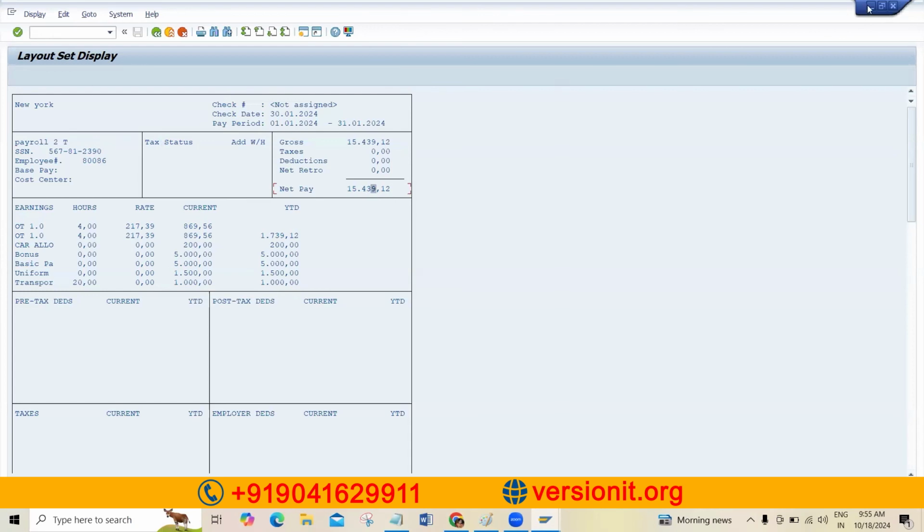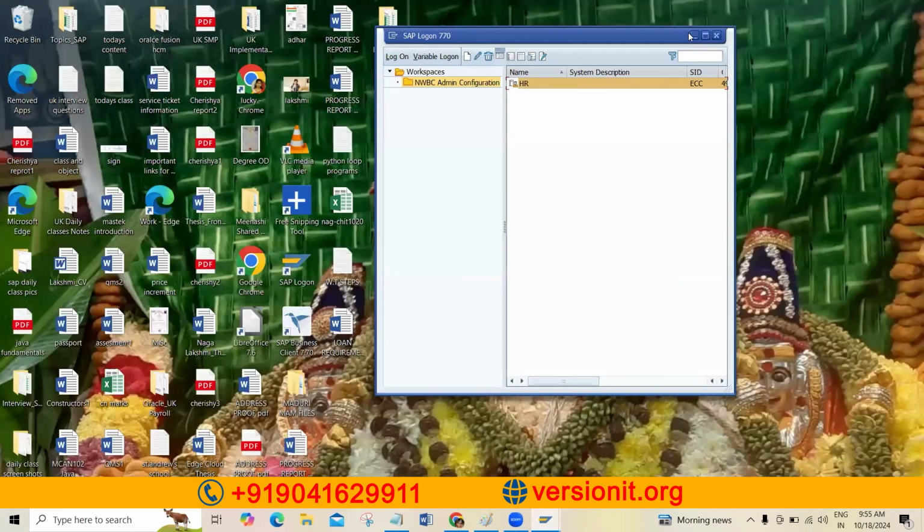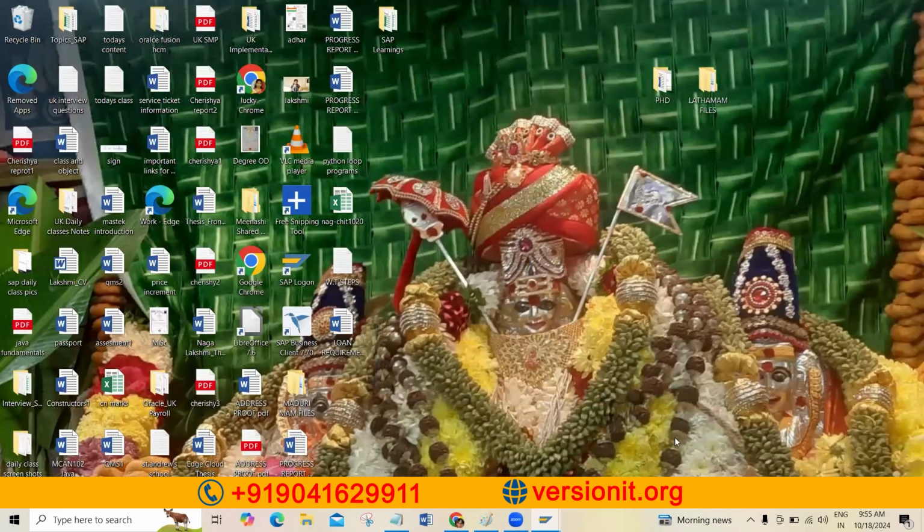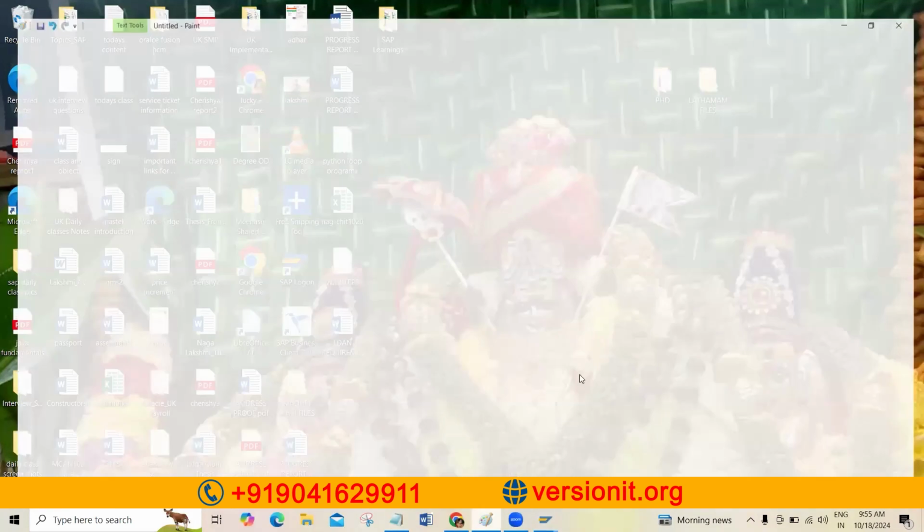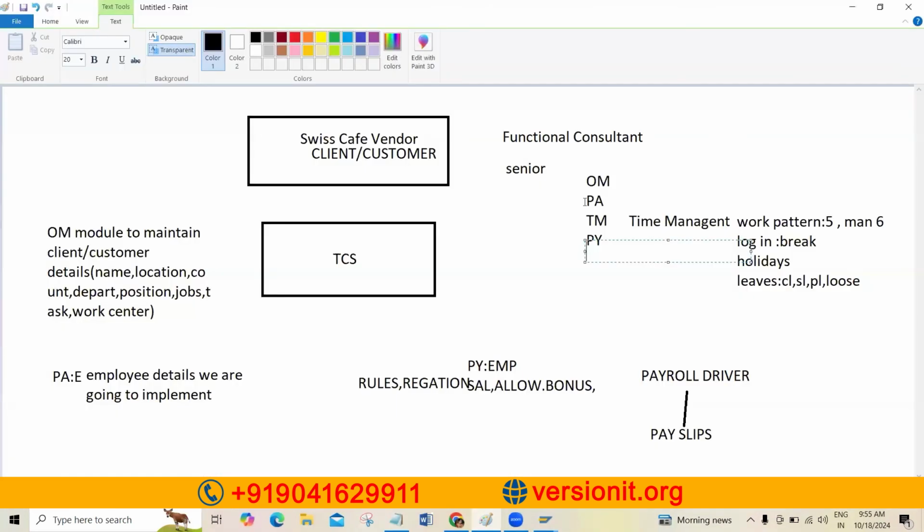So if you want to generate this kind of payslip, obviously this EC system is going to run the payroll. And in the cloud application, SuccessFactors is nothing but a cloud application. In the cloud application, we implement only PA and time only.